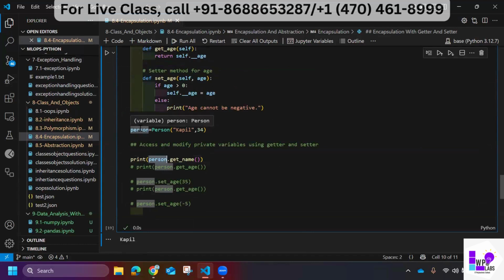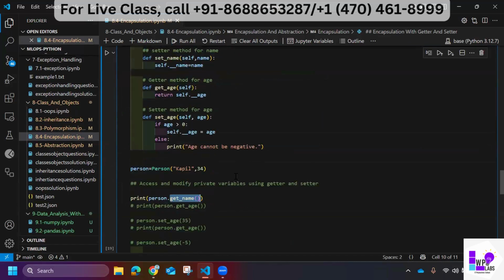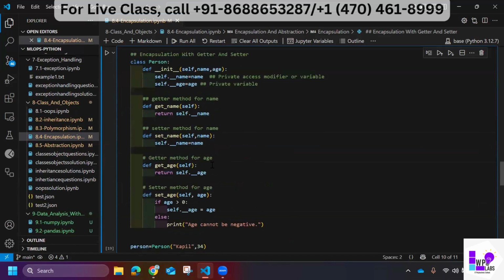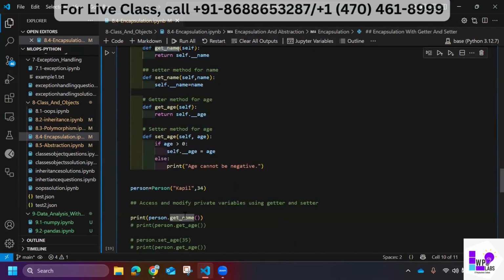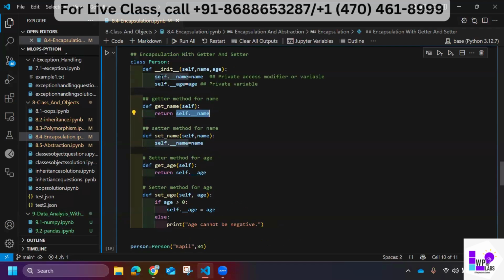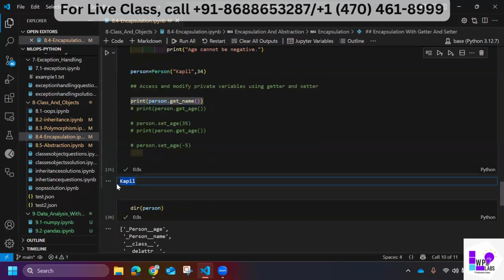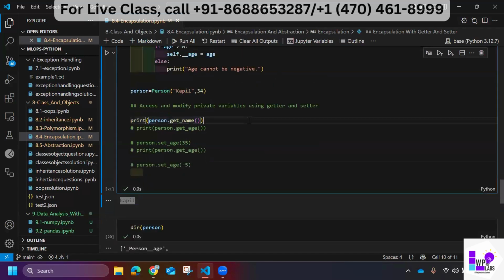Now if I use this person object to access a method, person.get_name, when this function runs, what will it do? It will return self.__name. What is self.__name? It's the value we have passed here. If I run it, I got it. Let me comment this.